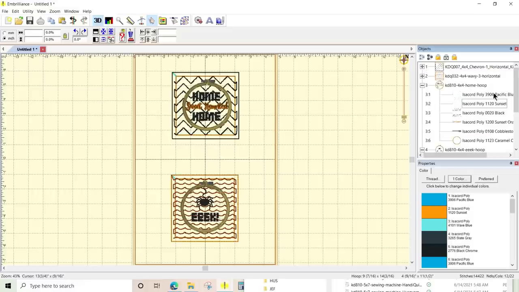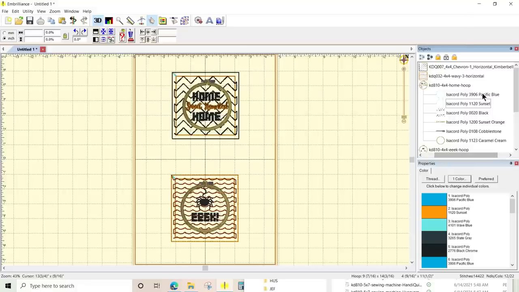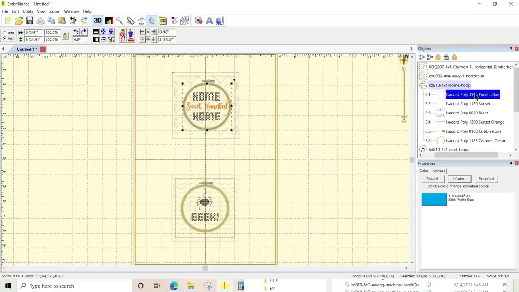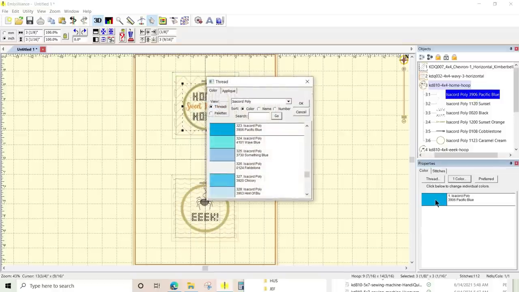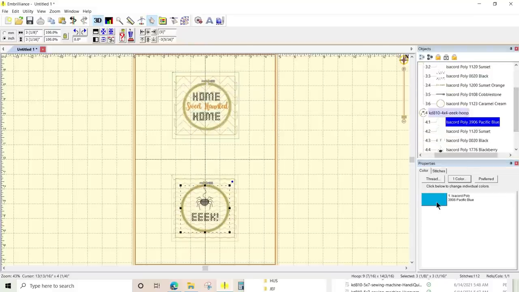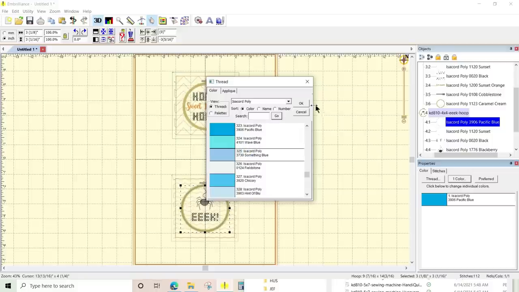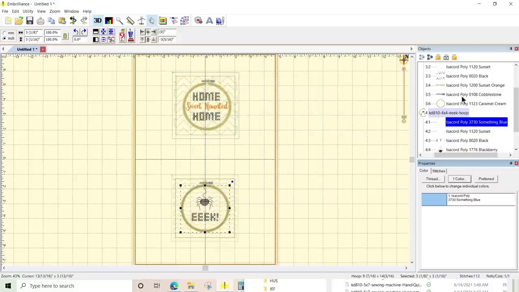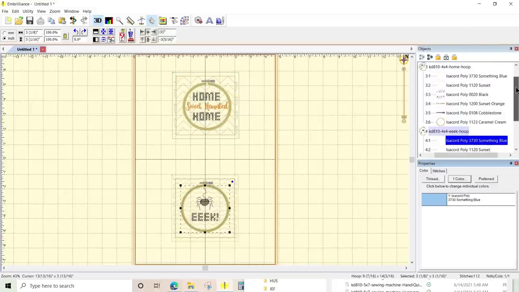Yep. Okay. So I don't want this to be Pacific Blue because I already have a Pacific Blue in the background quilting. So this is the placement line for the fabric. I'm going to click Pacific Blue and choose something blue, because I've already used Wave Blue, and tell it okay. And now I'm going to come down to the next one. Click that and change it to something blue so that they stitch at the same time when we color sort.